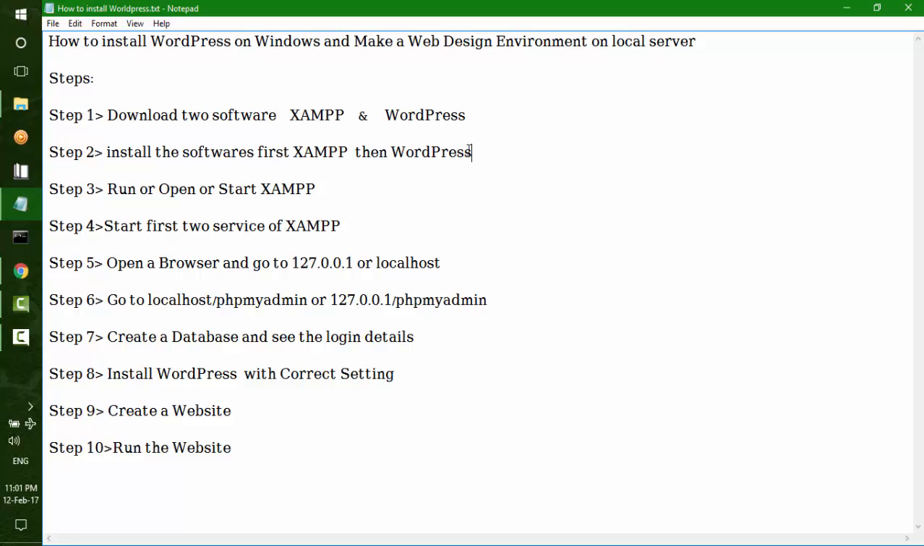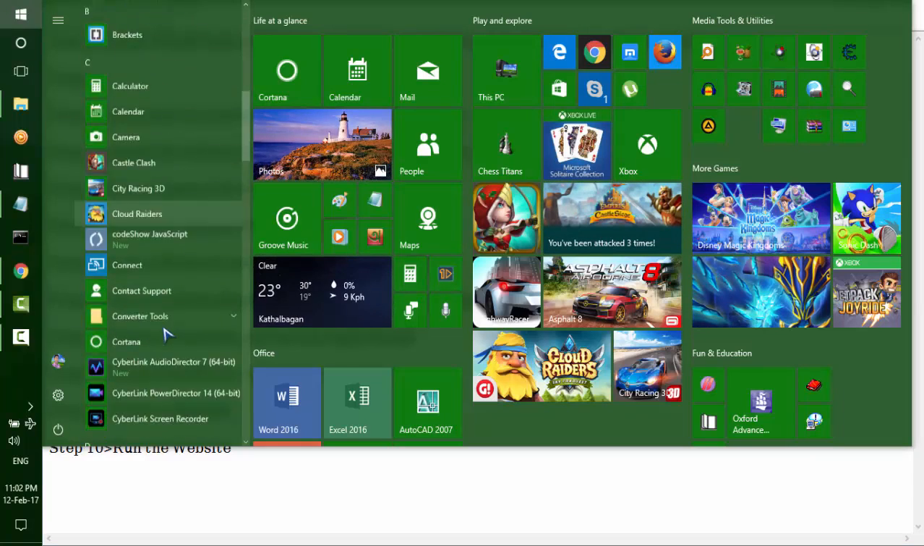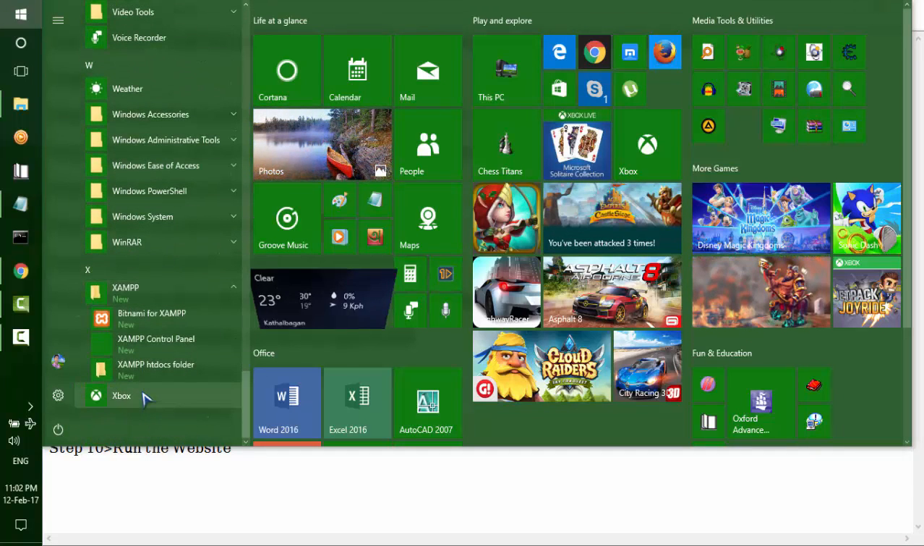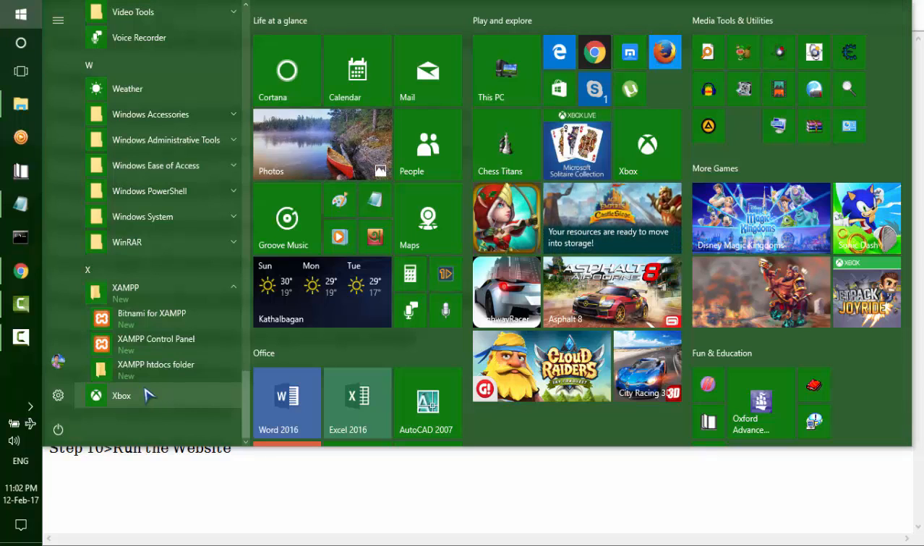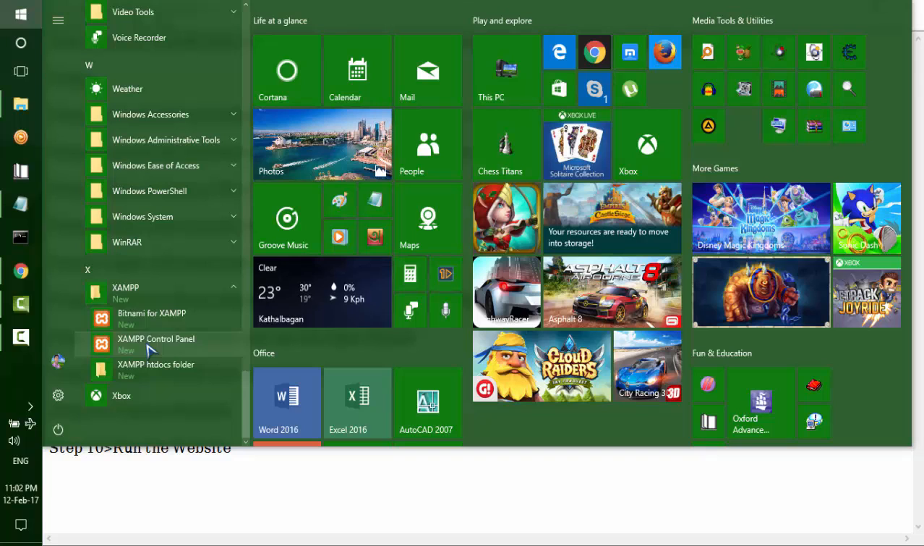But now we'll install WordPress. To install WordPress, we need to follow the step 3. So we'll run and open or start XAMPP. So to do this, we need to go to start menu and find the XAMPP function, XAMPP, and we need to start XAMPP control panel.